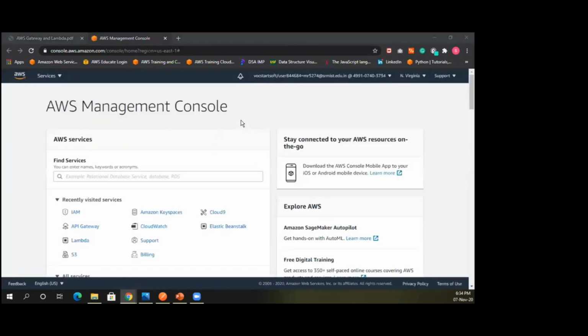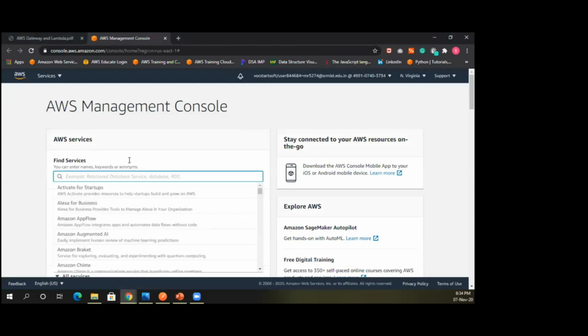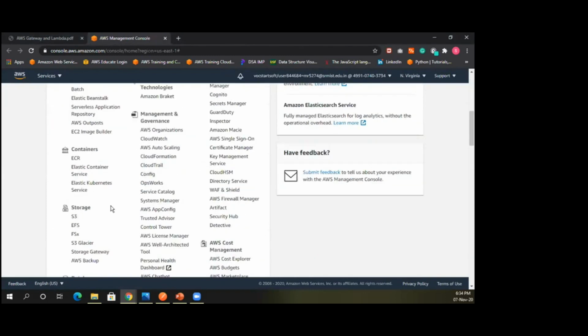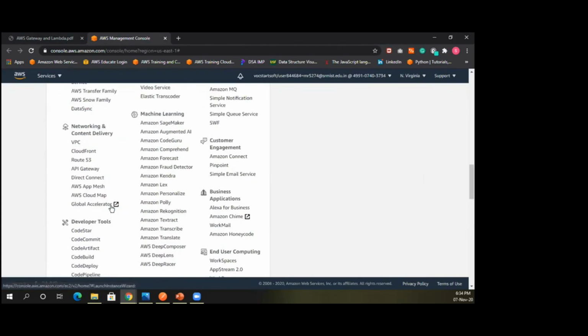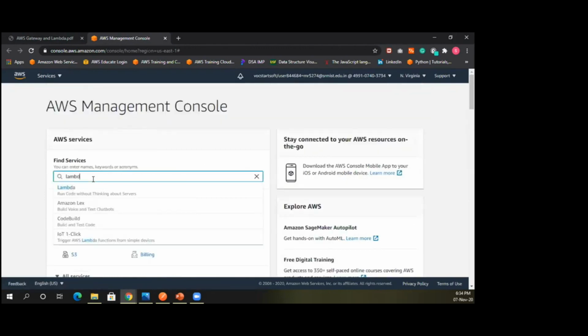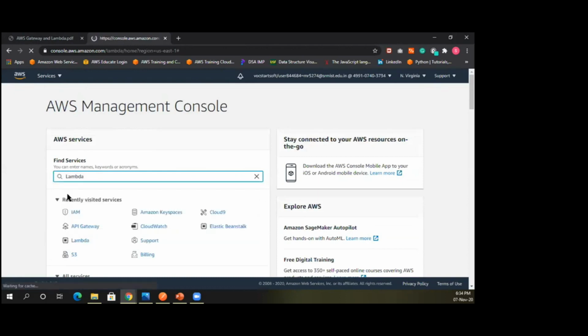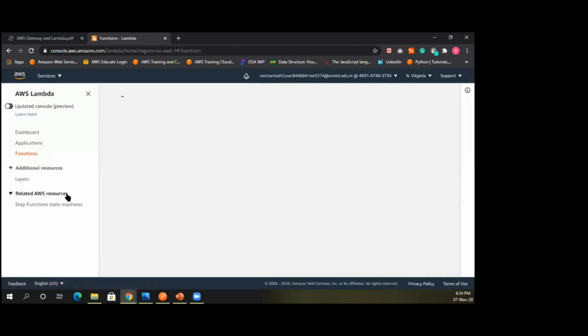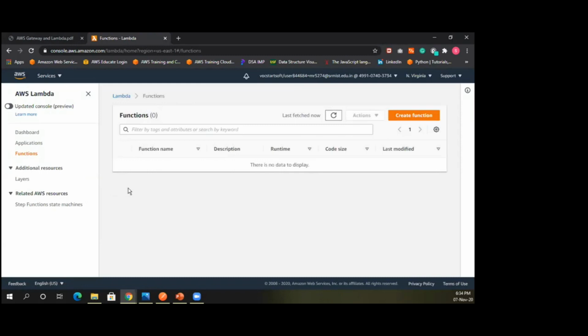So as you all know, we have all of the list here already. All of these services are there, but we want to search, so we'll search Lambda, right? So we'll click on Lambda. This will take us to the AWS Lambda console. And this is pretty much how you will be experiencing your dashboard, your interface as well, because we haven't created any functions. If you have, then it might be showing up here.